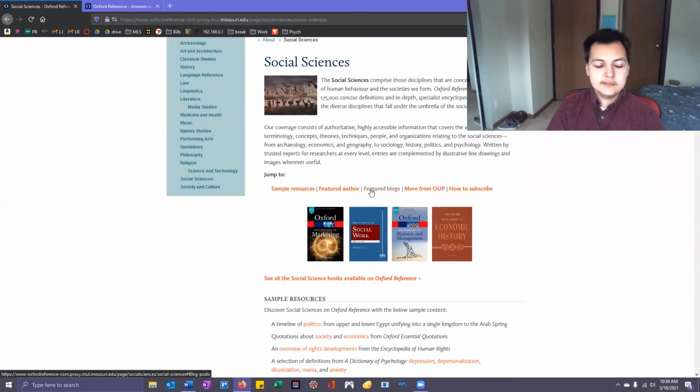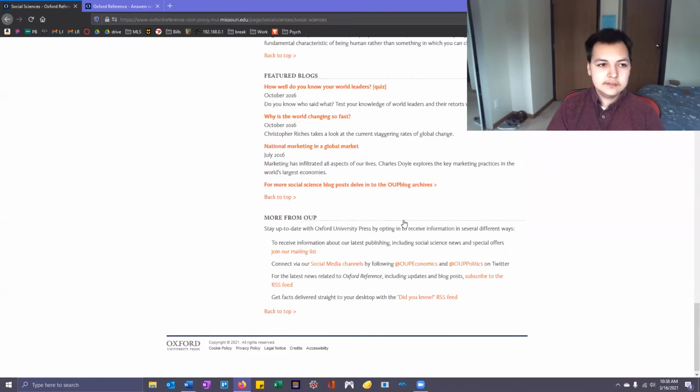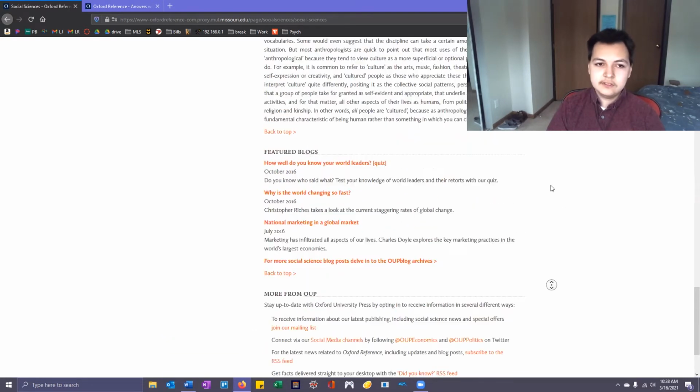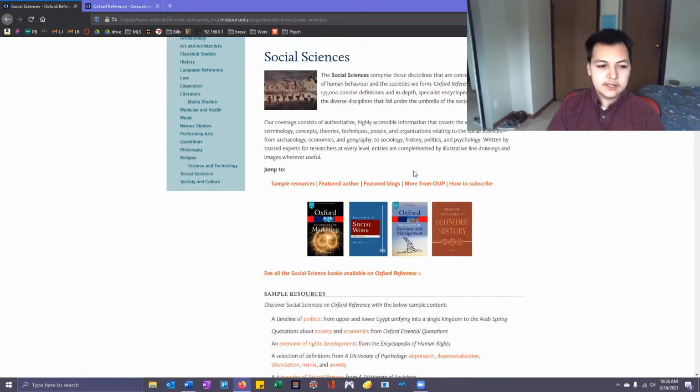It also has featured blogs, more from Oxford University Press. So this more from Oxford University Press is if you want to create alerts. So it tells you here are different links and ways that you can do to stay up with Oxford University Press if you really like the information you find and you want to know when more is added about a particular subject, topic, whatever it may be. How to subscribe is not really relevant to us because we are already subscribed.